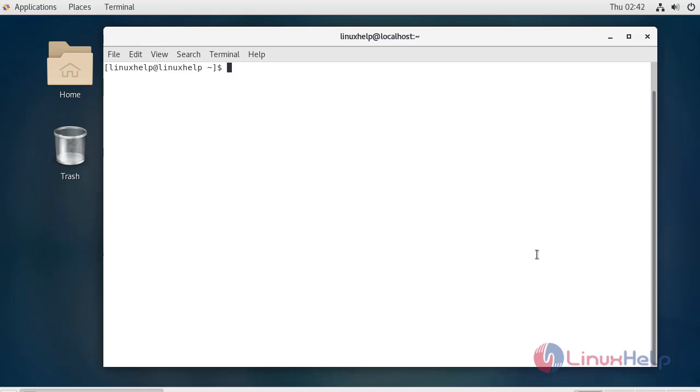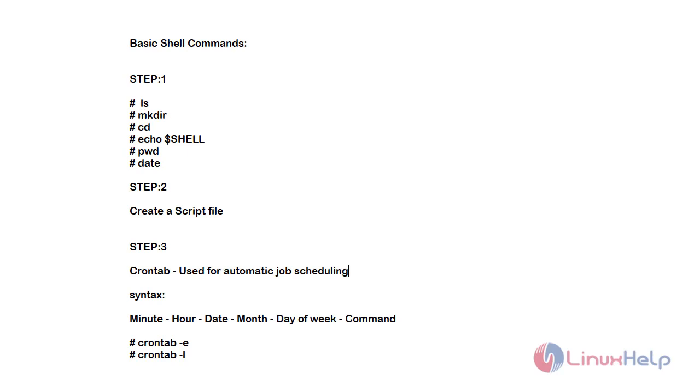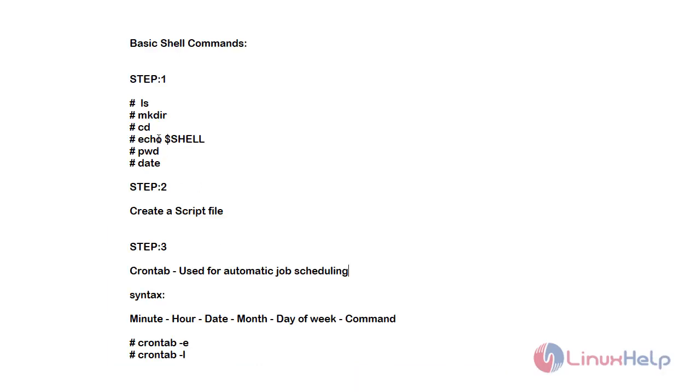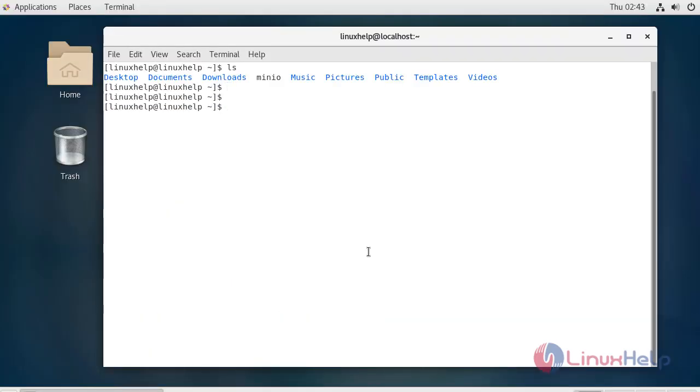Here, I am going to execute the basic commands. First command is to list the directory. It will list the directory. Next, I am going to create one new directory by using the mkdir command. To create a new directory, type a command. Next, switch to the scripts directory by using the cd command.